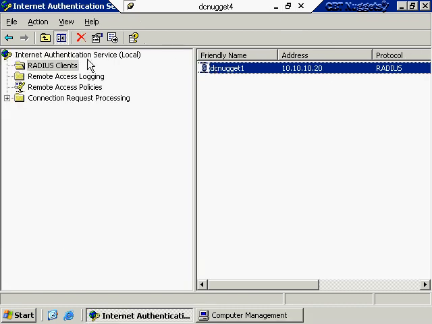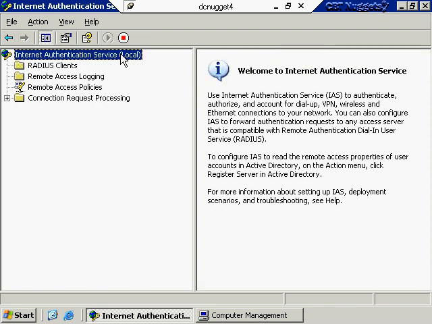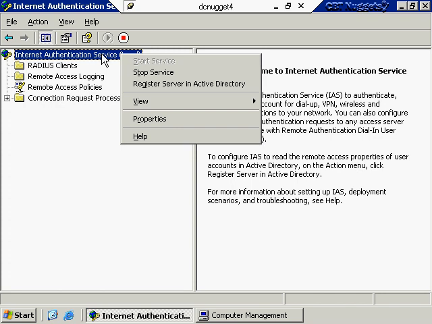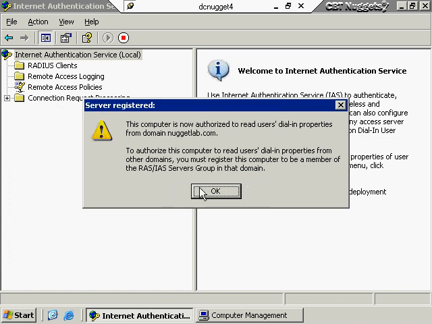Now, here's something else we need to look at as well that we have not quite done here yet. We've basically just been working off credential checking back and forth to our Active Directory domain controller. But if we need to access more specific details about the user account, maybe if there's a callback number or something like that, then I need to right-click on this Internet Authentication Service item and register this server in Active Directory, and that's going to give it the ability to do what it says, just right here, to read the user's dial-in properties from the domain. Then you just click OK, and now it'll be authorized to read those dial-in properties.